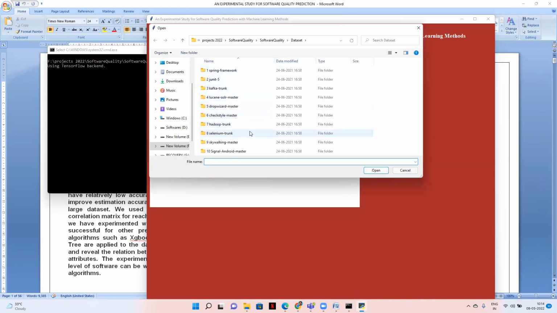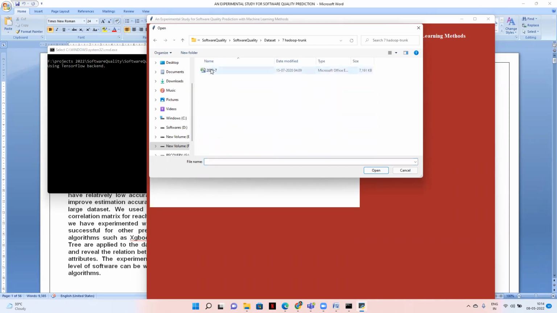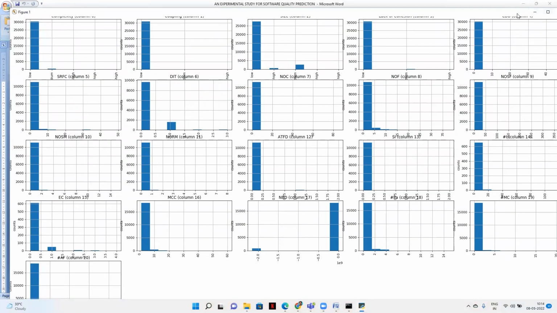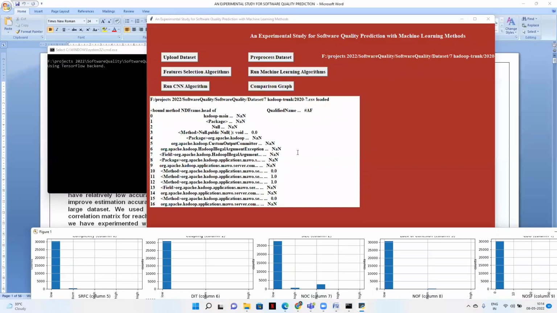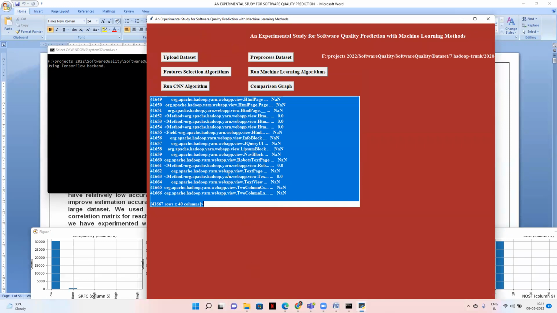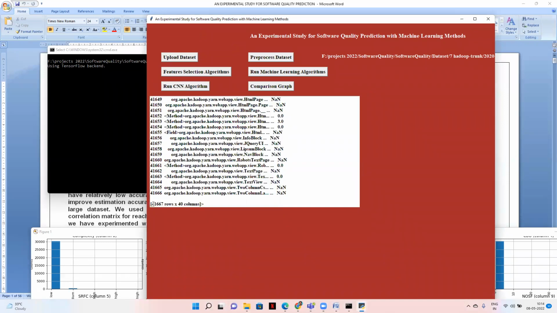We have different data sets. I'm using Hadoop trunk, which has only 2020, so we can choose that one. Once you have uploaded the data set, pre-processing is going to work. Here we have the data set information, some cards, and totally 41,667 records and 40 features.